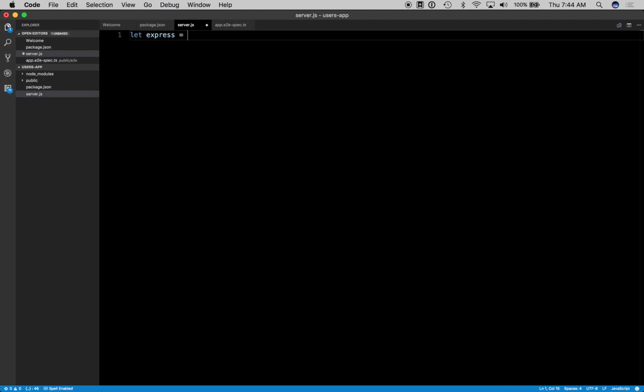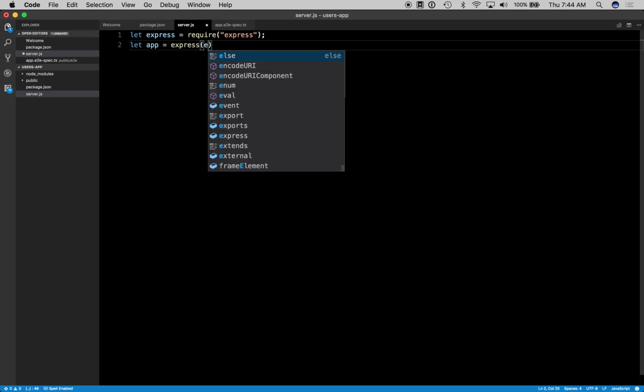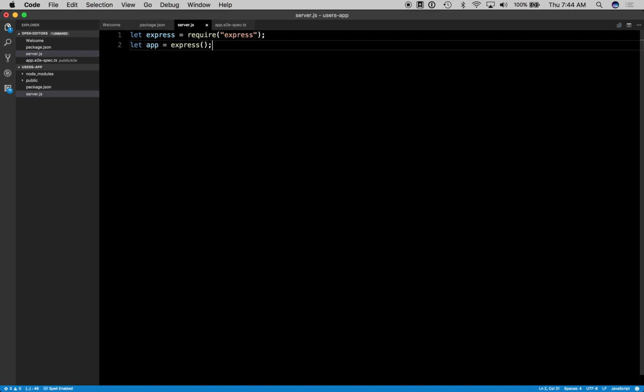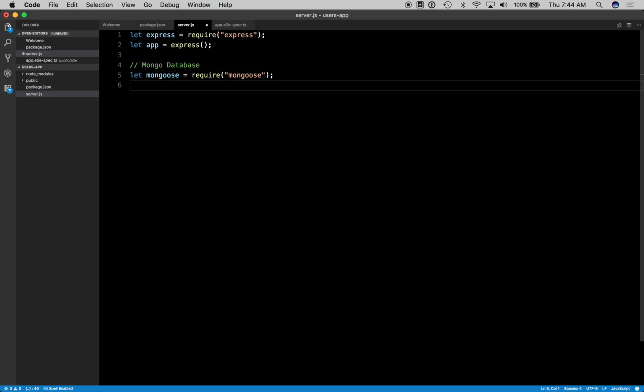So let's create the Express object, require Express. Okay. Let's create the app object out of the Express object, which is to execute Express. There we are. Okay, cool. Let's create Mongoose, which is equal to require Mongoose. So this whole thing is going to be about the database. So MongoDB. This kind of Mongo database. There we go. So I'm going to just write it in right now.